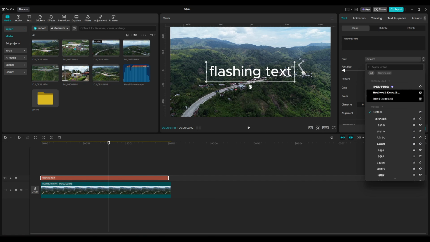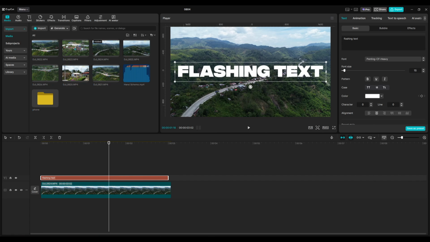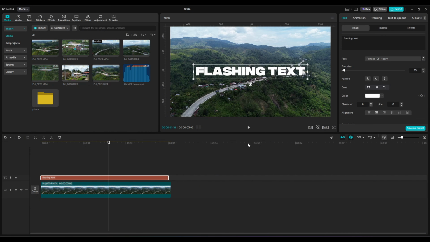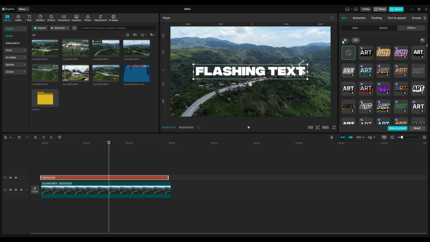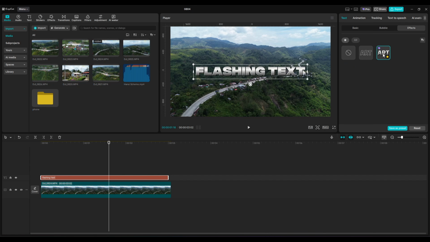Now choose a text effect. You may use either a pro version or a free version. Depending on your preference, you may modify the text to make it more attractive, or you can follow my style. I use this effect because it looks 3D and metallic. Now duplicate the text by holding Alt plus left click and drag it above.